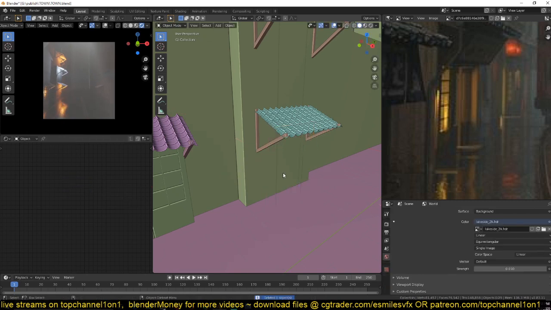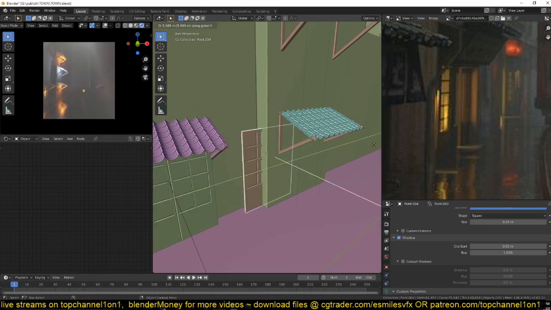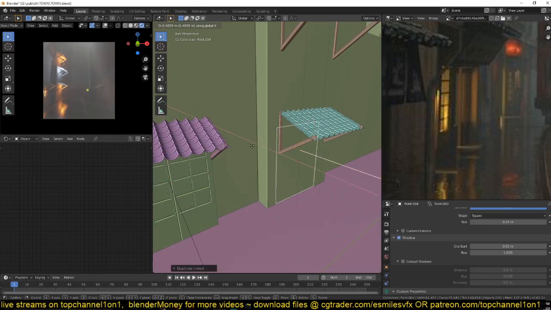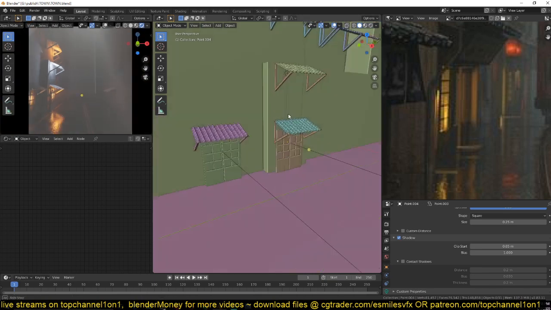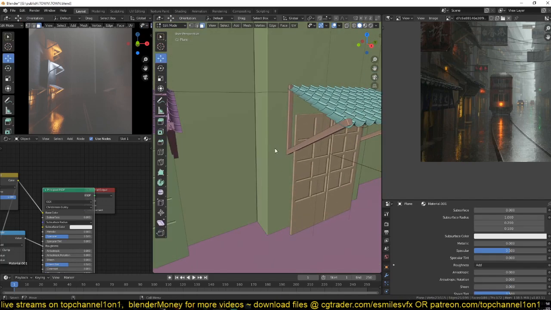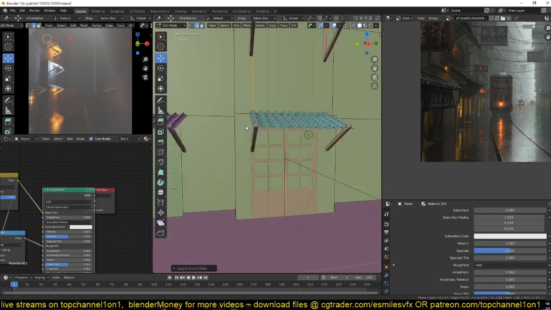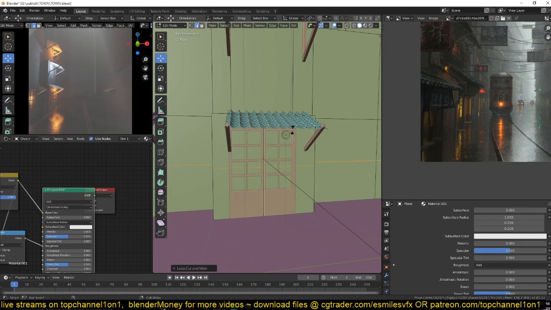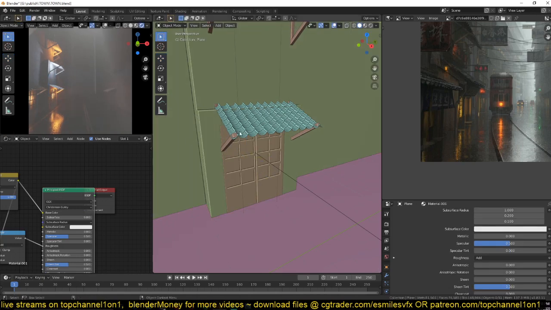I need to duplicate the door with the light as well, so I'll bring this here. Then we can just shape this area here to fit our door. Add a loop around there, add a loop there and there, and just push this in like that.